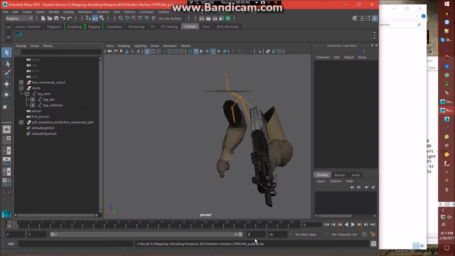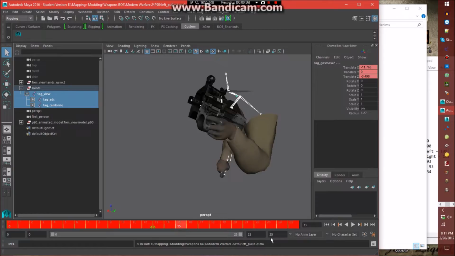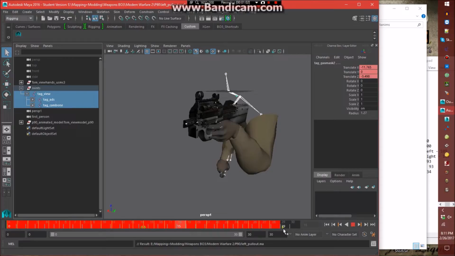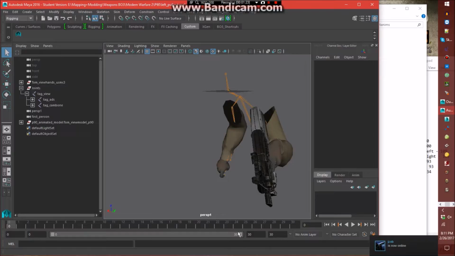Well, no, actually we wouldn't. Set it to 26, keep it at... or no, set it to 25. Then you're going to select hierarchy, all the joints, and select these. Then you're going to set it to 30 and just bring it up to 30. Like that, and then you can back out and go back to 30.